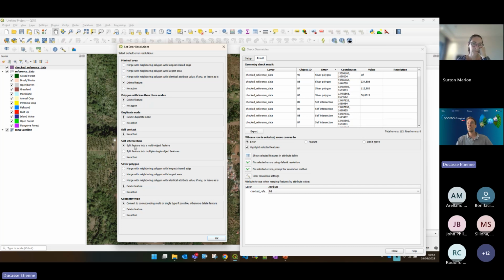And for self-intersections, it will split features into multiple single object features. I will just change that. For sliver polygons, so thinner polygons, we just delete the feature as well. And geometry type, it's a problem of format here, so we won't change anything in the geometry type because it's just a question of format, so it doesn't have a real impact on what we want to check.